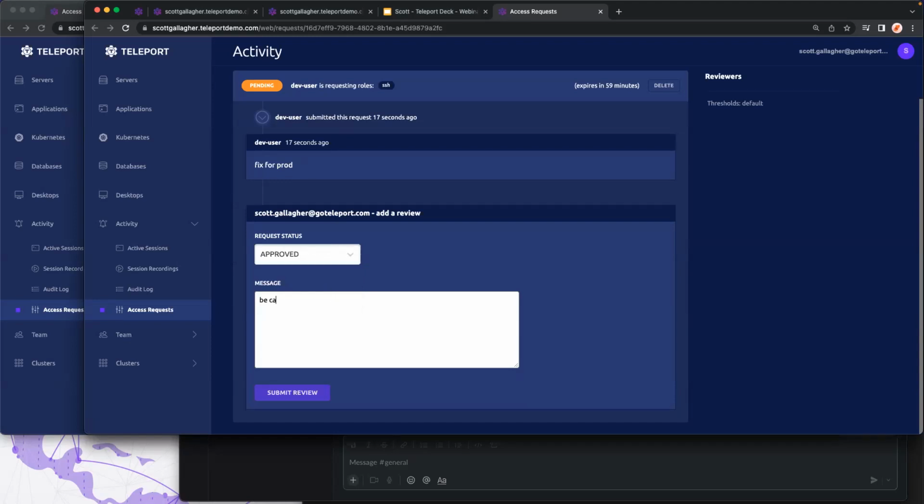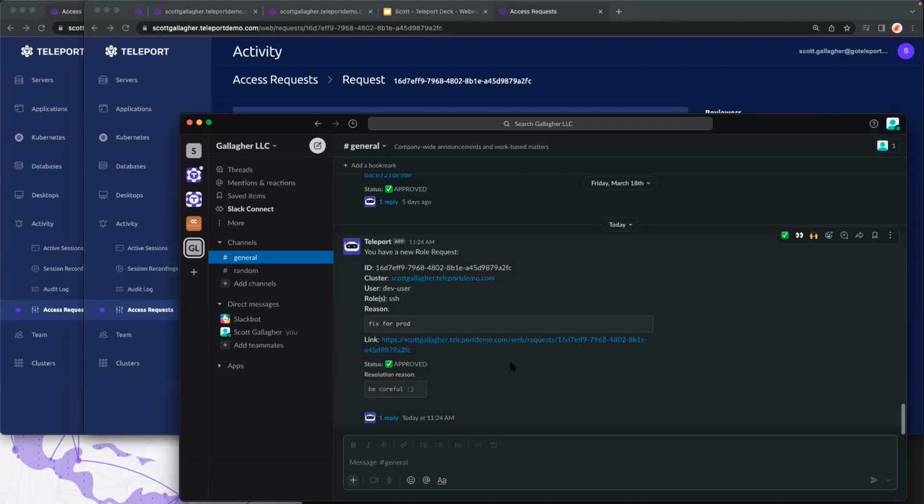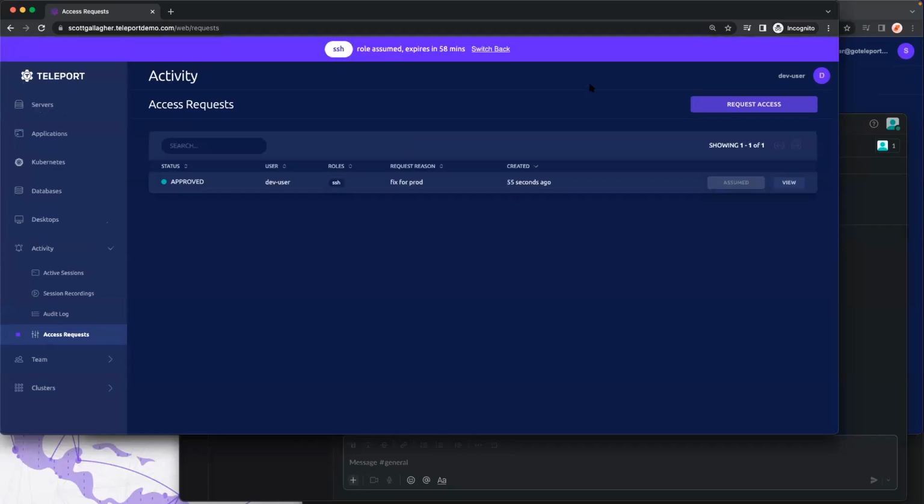So we can send them back a message, be careful with the little smiley face, and submit it back to them. And since we've tied into that ChatOps feature, the end user has visibility without having to sit within that UI: hey, my request got approved. Now as that end user, I can go back and refresh the page, or if I've logged off, I log back in and I will see my approved or denied request under here. And then I can click assume roles.